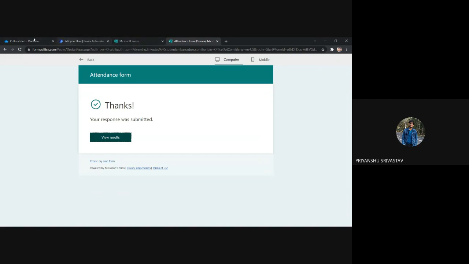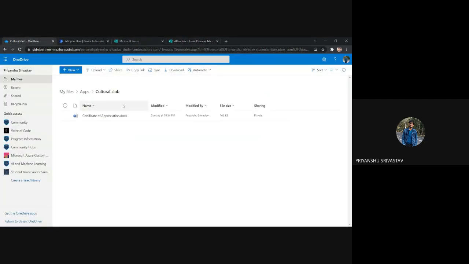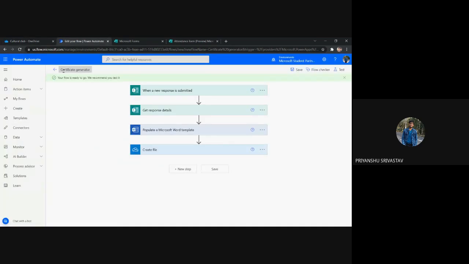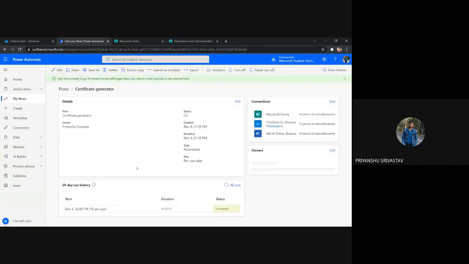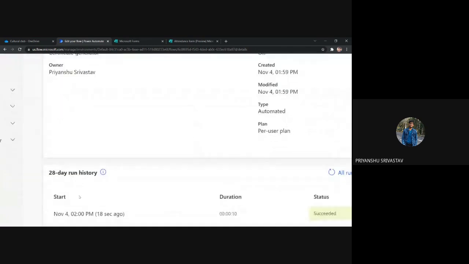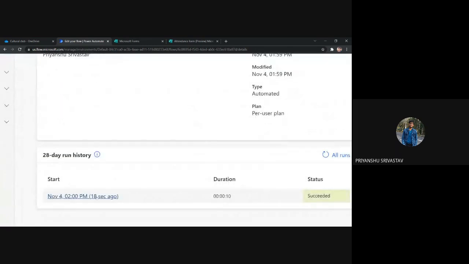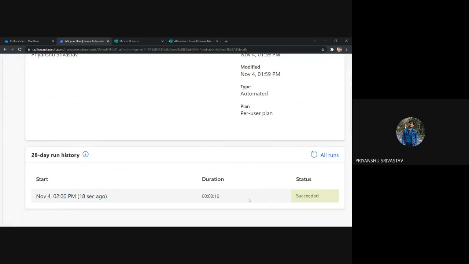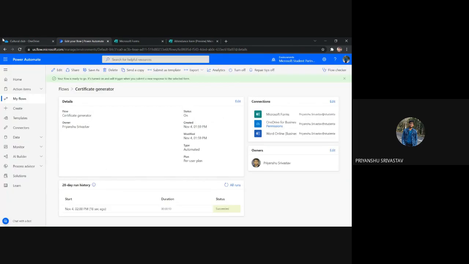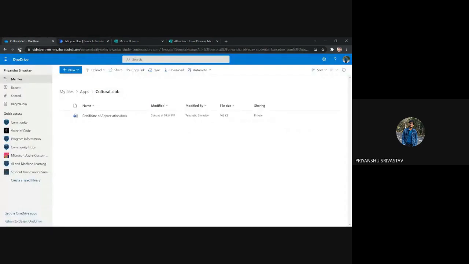So now let us head over to our culture club folder and let us see if this works correctly or not. So here you go, in the certificate generator dashboard, you can see the 28-day run history. You can see that on November 4 at 2 p.m., that is 18 seconds ago, this flow has run and it has succeeded in its operation. So let us head over to OneDrive and refresh this.